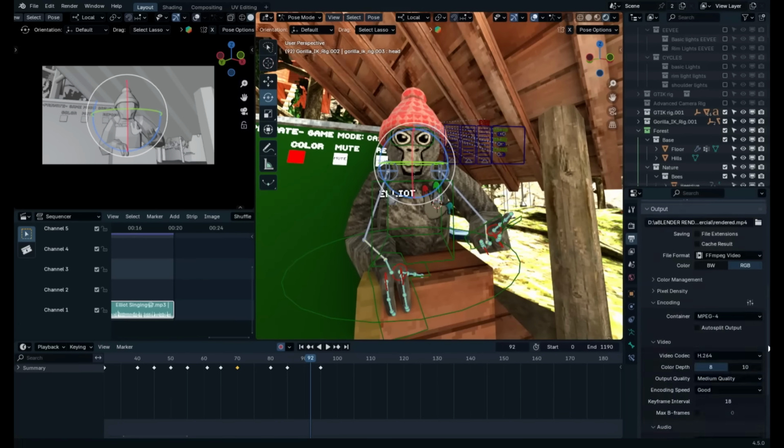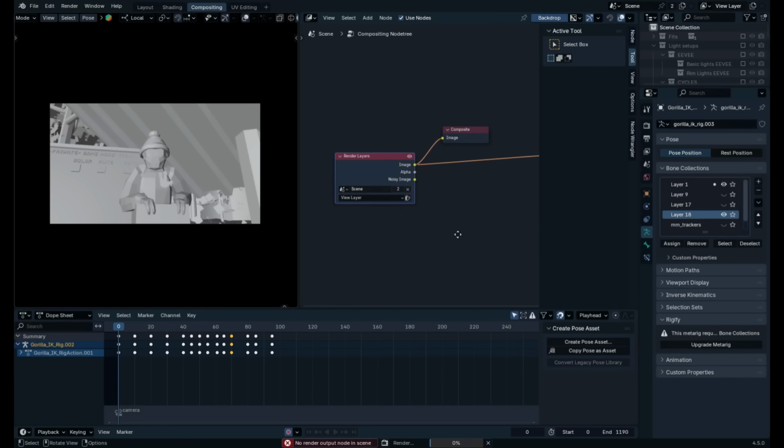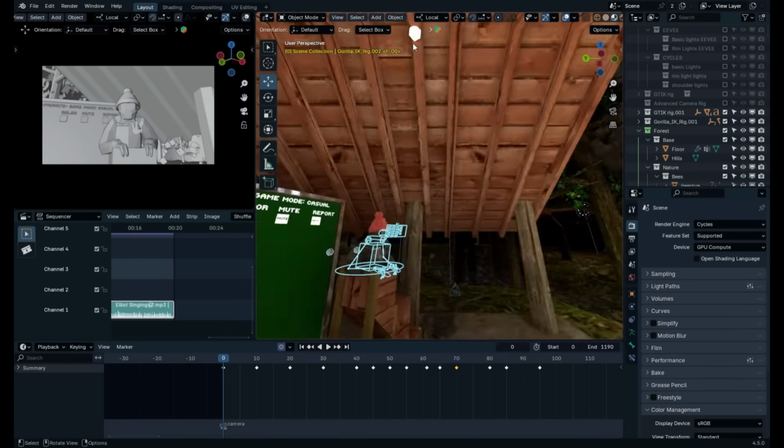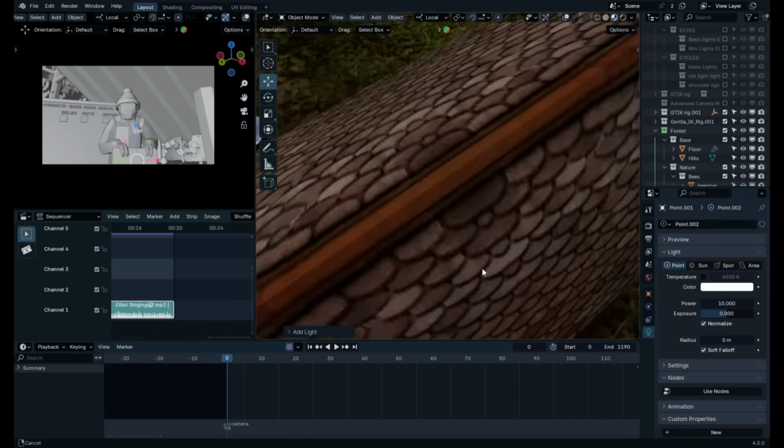Here I just started lighting the scene to make sure that the lighting was good and correct for both Cycles and Eevee. I didn't know which render version I wanted to use, but in the end I eventually chose Eevee because it was brighter and looked better.